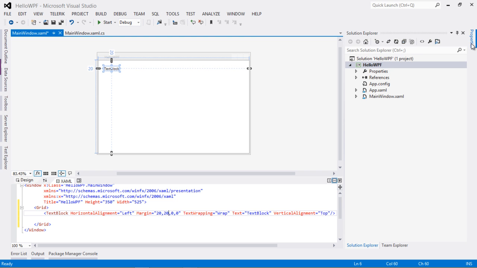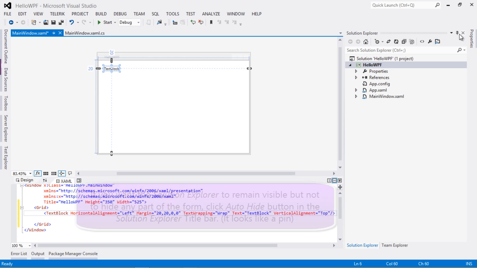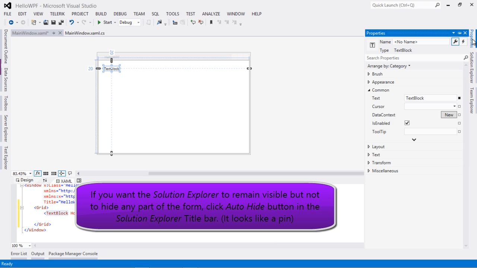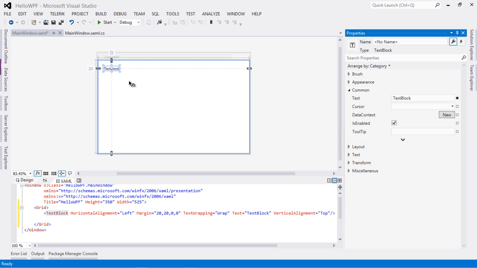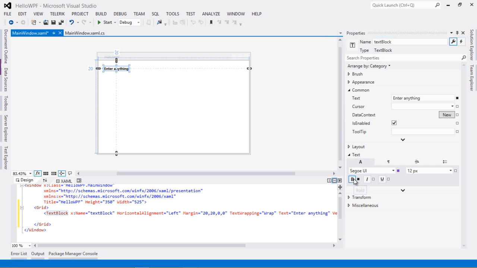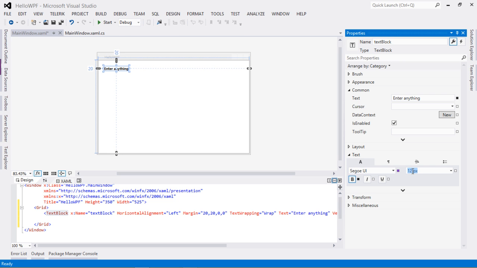Click the properties pane or View Properties. Let's name the text block control textblock. And the text will be, enter anything, and change the font size property to 20 pixels, bold it. You can modify it however you want.